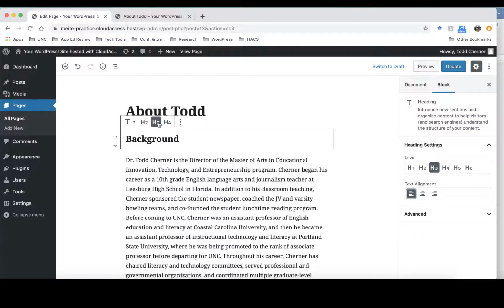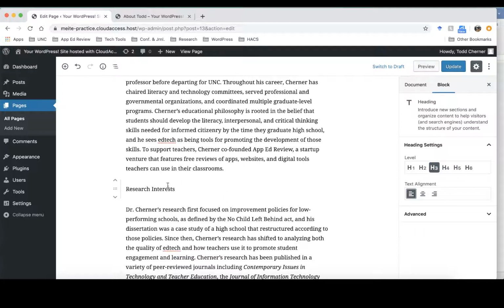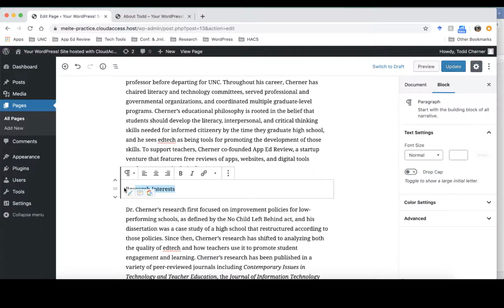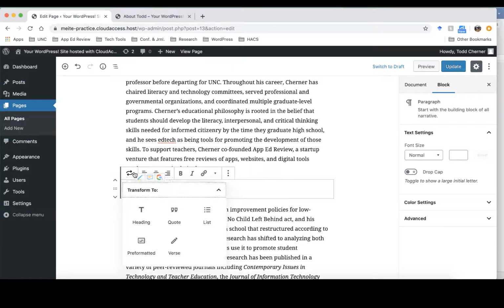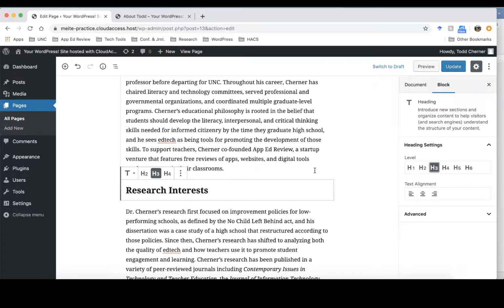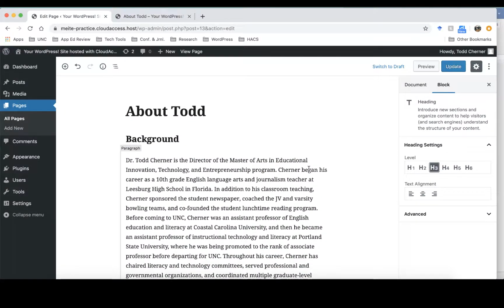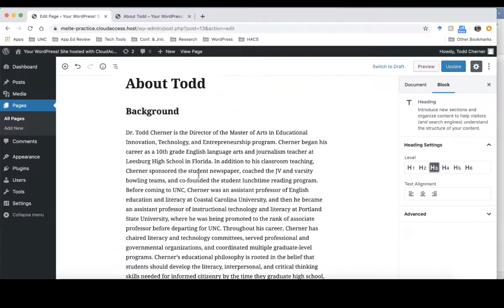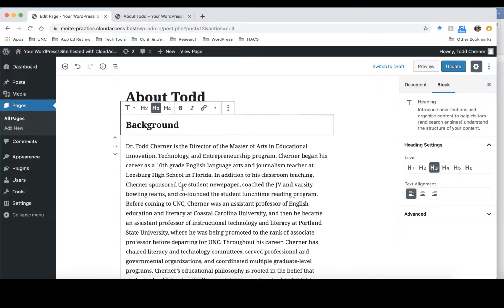Now I have heading 3 here, and so I'm going to just cruise down here, and I'm like, okay, I want my research interest to also match that. So I'm going to come here, I'm going to choose my heading again, and I'm just going to click 3. Remember, it needs to be consistent. So if this is heading 3, this one should be heading 3 as well.